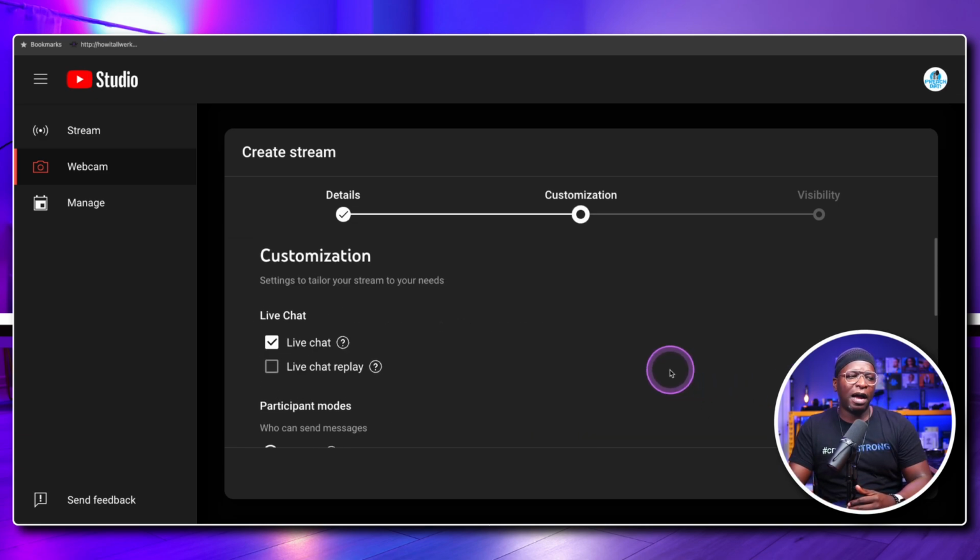There's a number of other options here. You can select live chat. You can select live chat replay. I like people to be able to see the replay when they're watching the replay, the live chat replay. So as people comment while you're live, they'll be able to see those comments even as they're watching the replay.